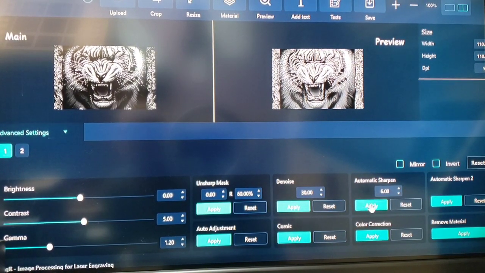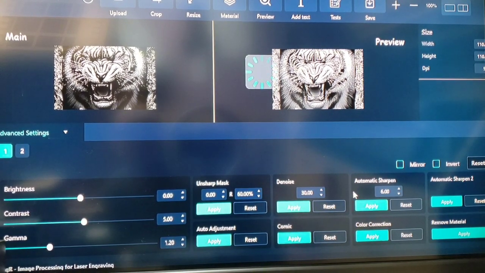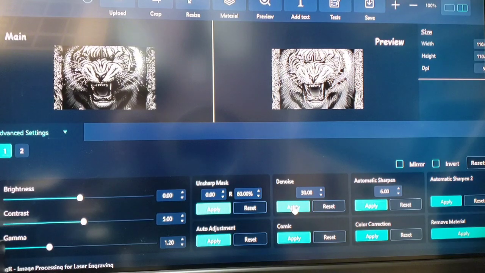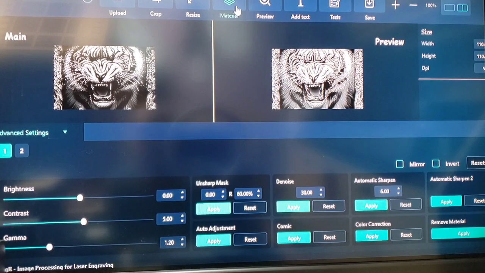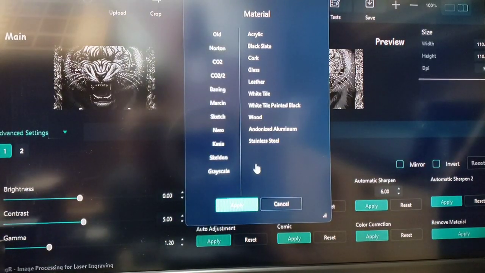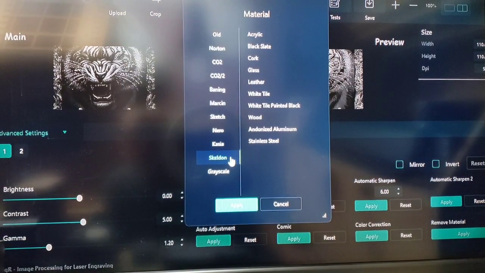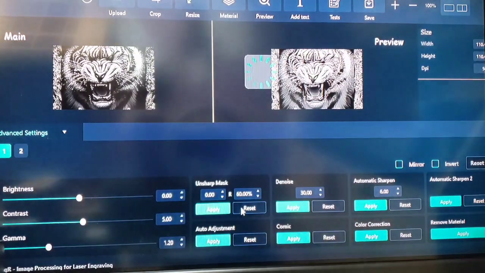I'm going to come over here and sharpen it once. Then I'm going to click denoise. You always want to denoise as the last step you do. That's the step that takes the longest if your computer's not that great. Okay, now I'm going to choose my material. For this I'm going to choose Skeldon, white tile painted black. I'm going to click apply.